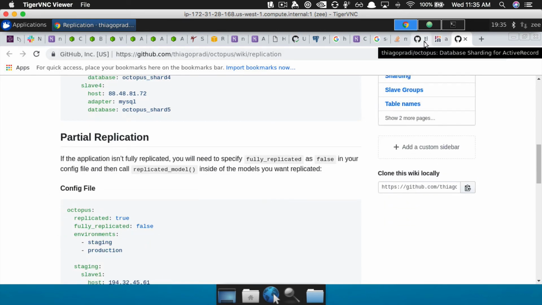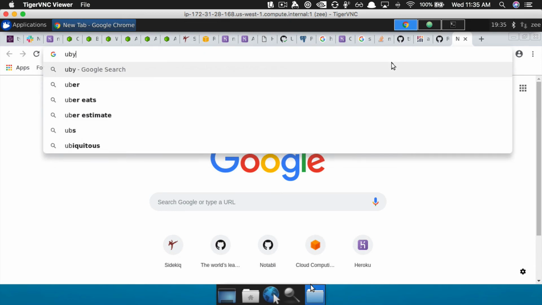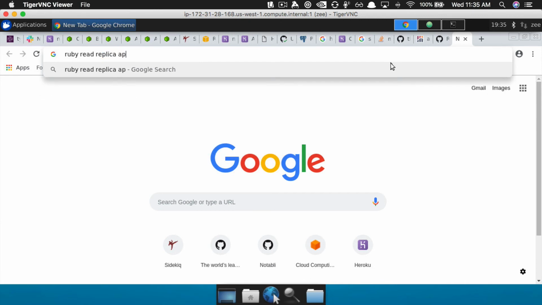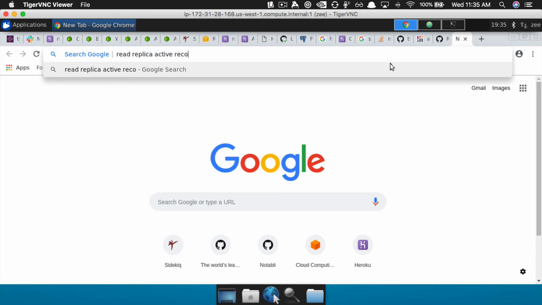I'm also in favor of looking for other gems. Yeah, or if there is anything active or anything built in. Read replica active record. Yeah, because I don't want to get into sharding. That's way too much. Replica active record.